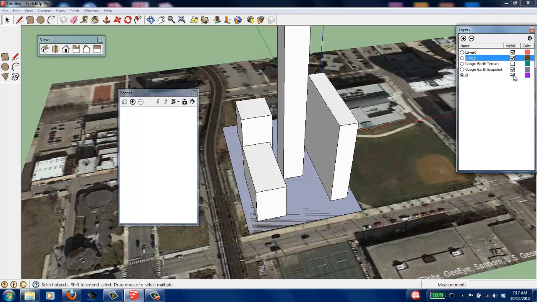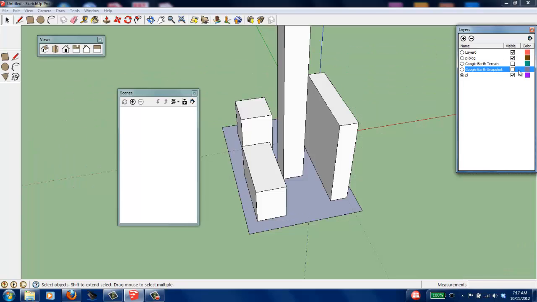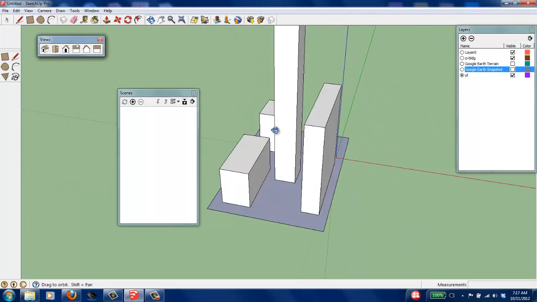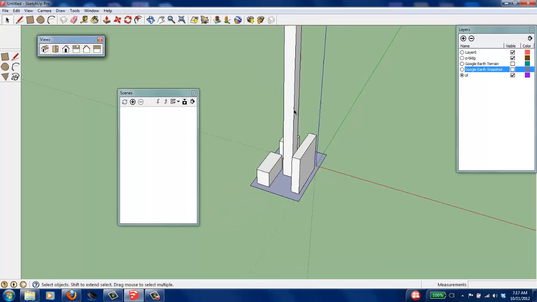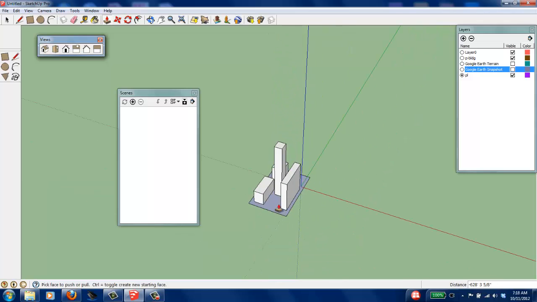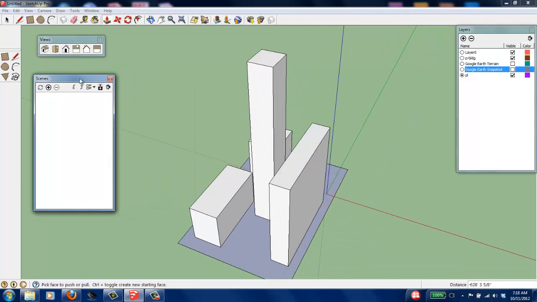Okay, so I'm going to turn off my Google Earth aerial, and I'm just going to focus on my geometry here. I think 1,000 feet might be just a little too much. I'm going to downsize that a little bit. There we go. Okay, so scenes.